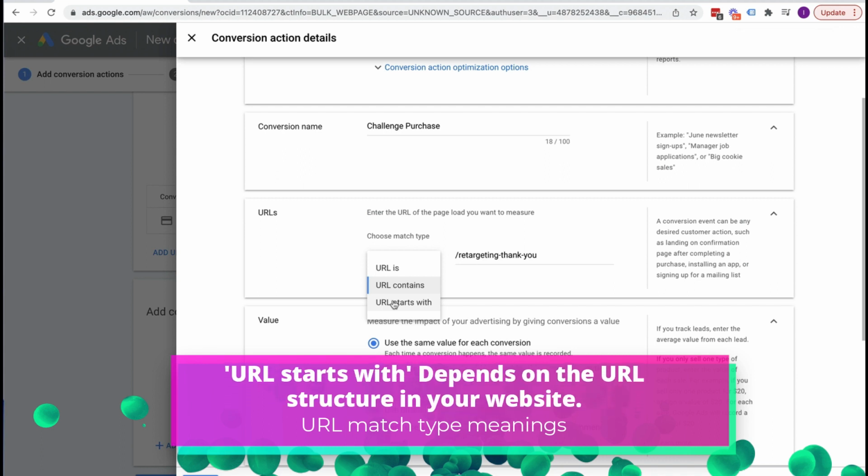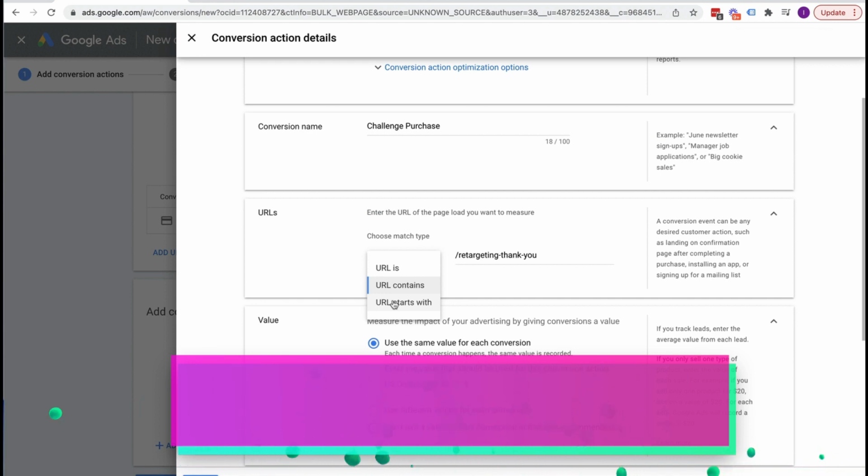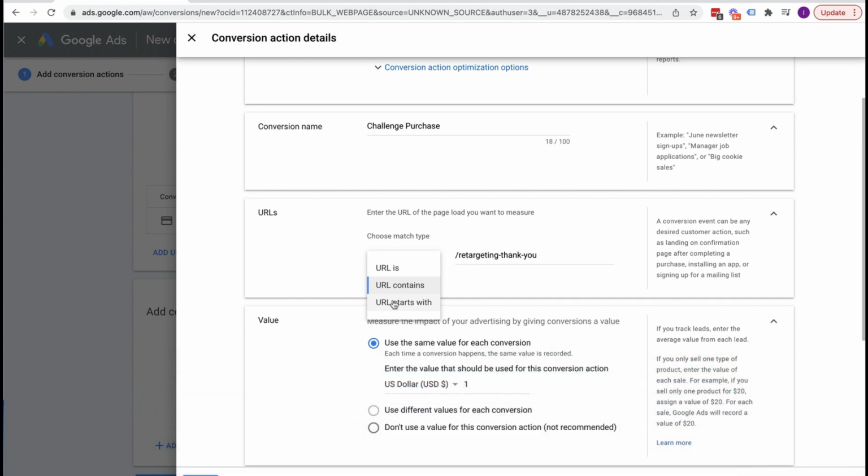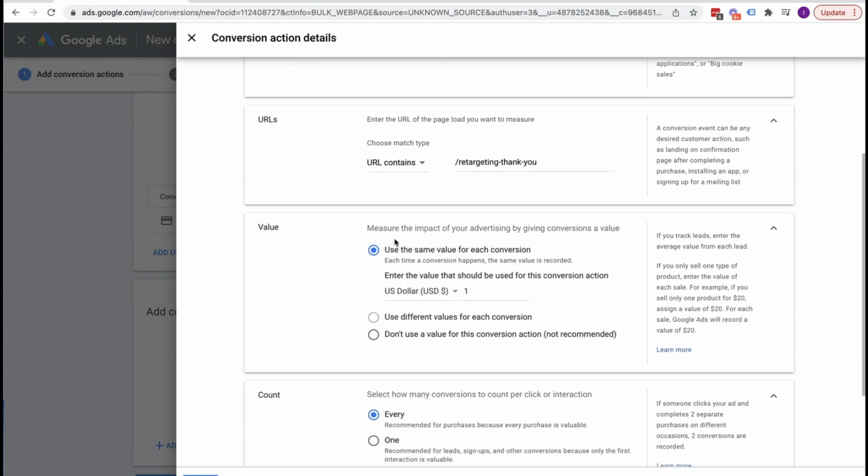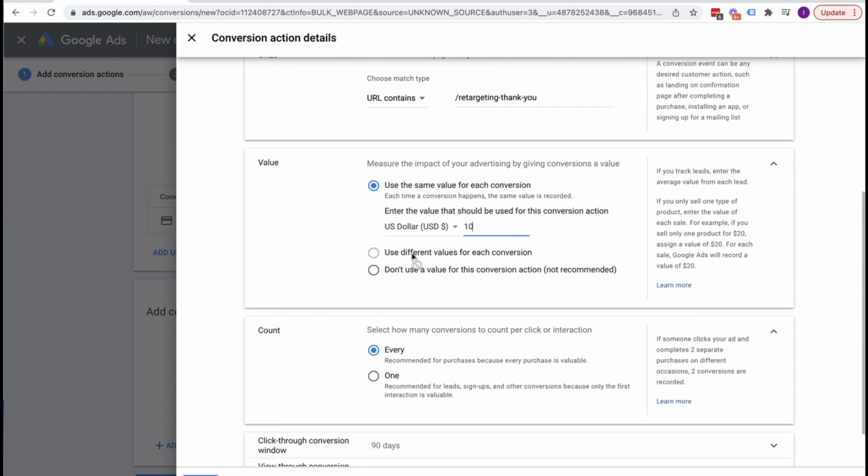Really, this depends on the URL structure of your website. So you need to think about the differences between that. Okay, I'm going to use the same value for each conversion. I'm going to give it a value of $10. You don't have to assign a value for it, or you could just even assign a value of $1 to it.